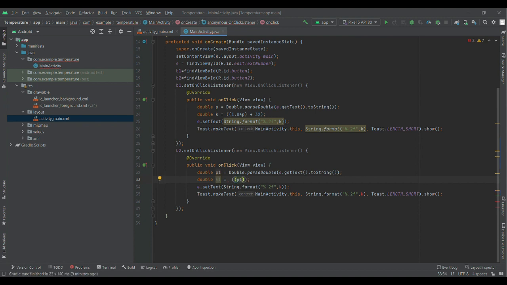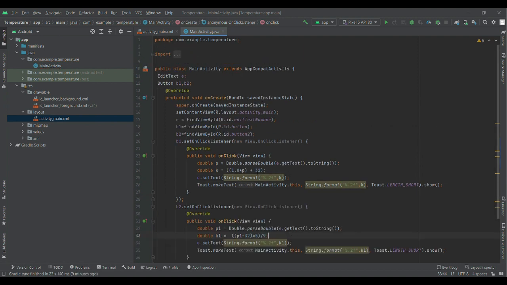So just creating that and just changing the formula for Fahrenheit to Celsius, divided by 9. So we just got it, and just changing the values from k to k1. I think we are done. And if we want to add anything, we can just add things.